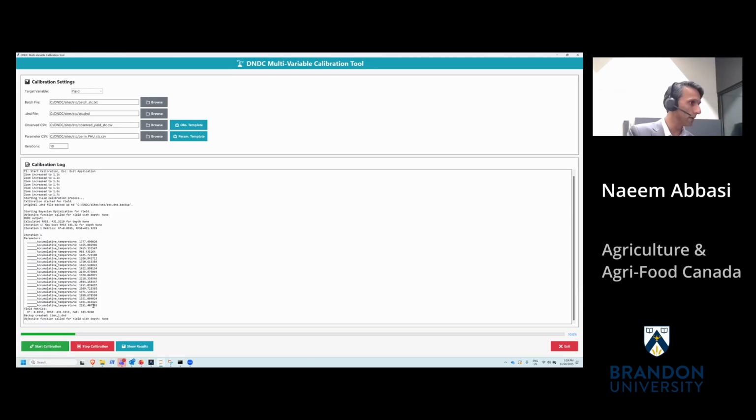So here it's picking all these parameters, it's deciding a value. You can see RMSE is 431, which is actually quite low when it comes to yield. R square is 0.85, which is very solid. And then it will just keep doing it again and again until it gets better and better.